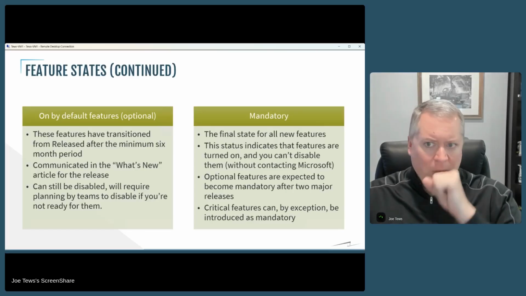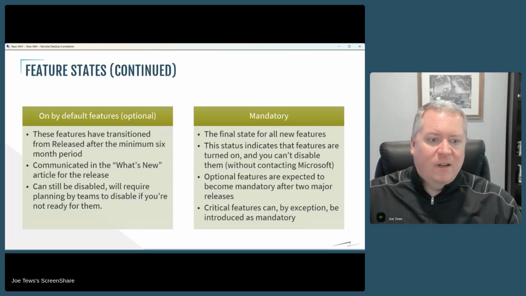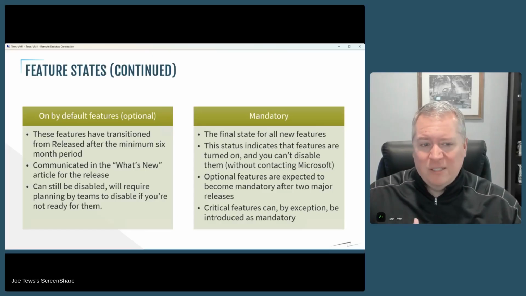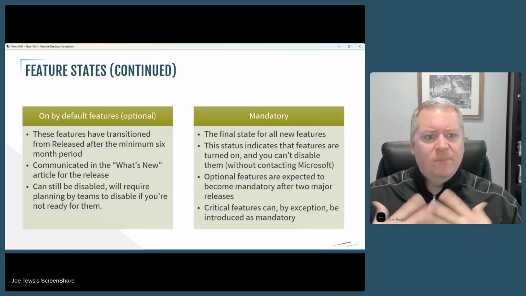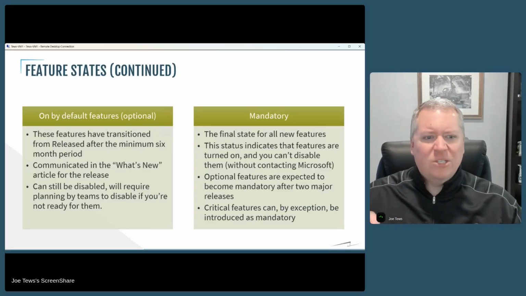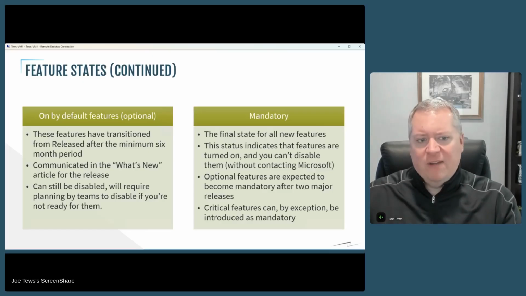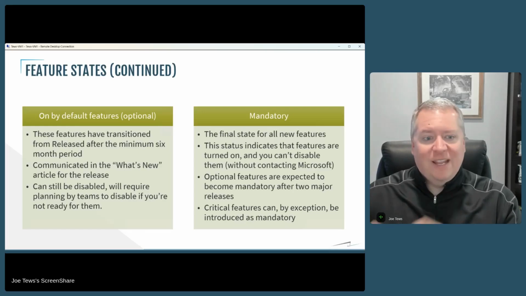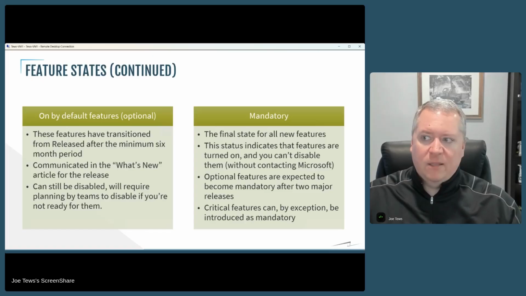One thing to note, though, if a feature is identified as critical by the product team, so think of hot fixes or stability fixes or bug fixes, those types of things, if they're identified as critical by the product team, by exception, they can be introduced as mandatory, meaning they will skip released and they will skip on by default.